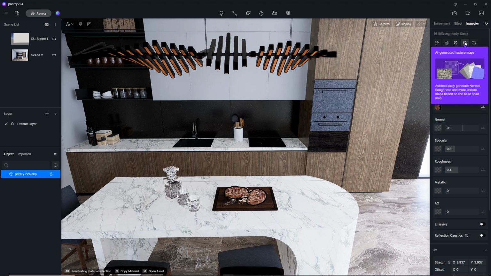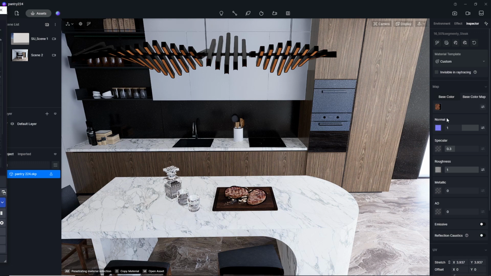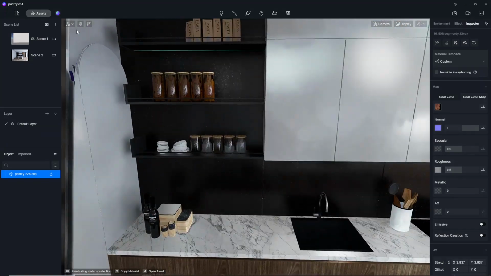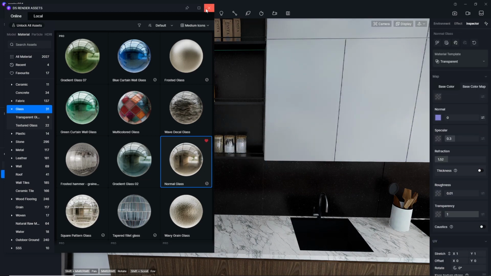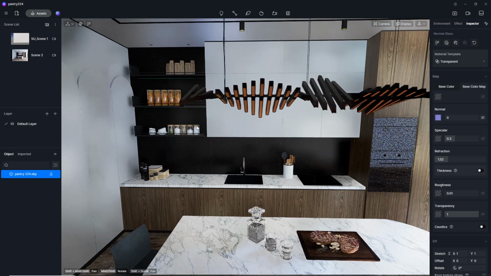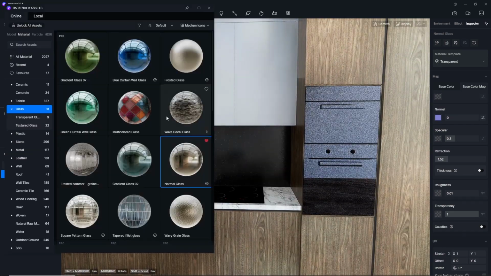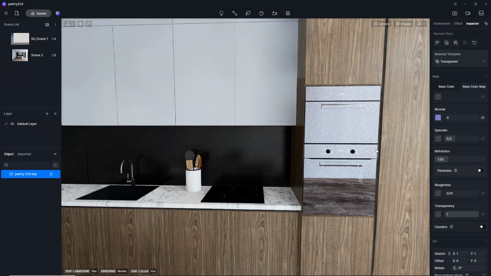Let the AI work. Okay, it finished. Normal, specular 0.5 and roughness 0.52. So it looks better, like meat. And then this glass too, change to normal glass, make the object more realistic, and then change this open glass to normal glass so we can see through the open.